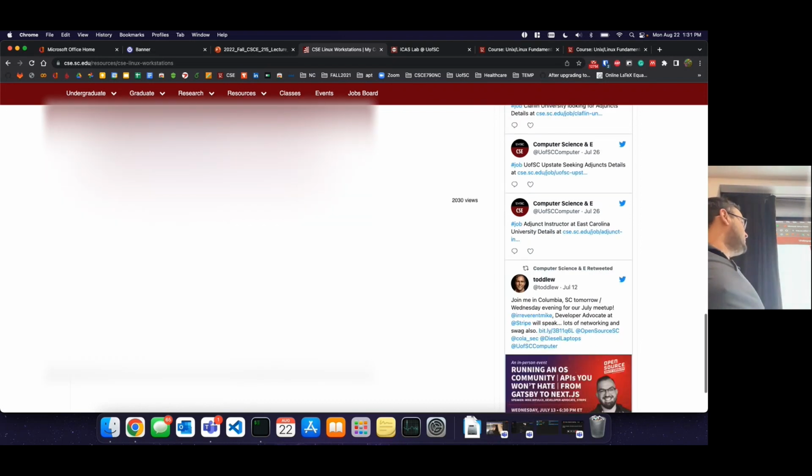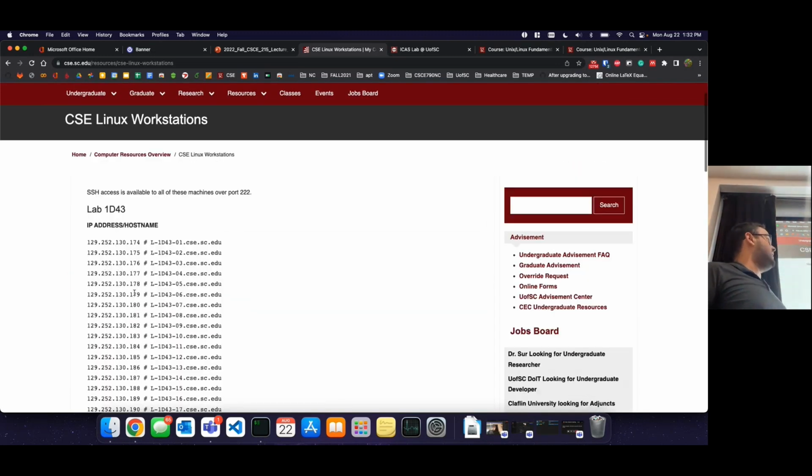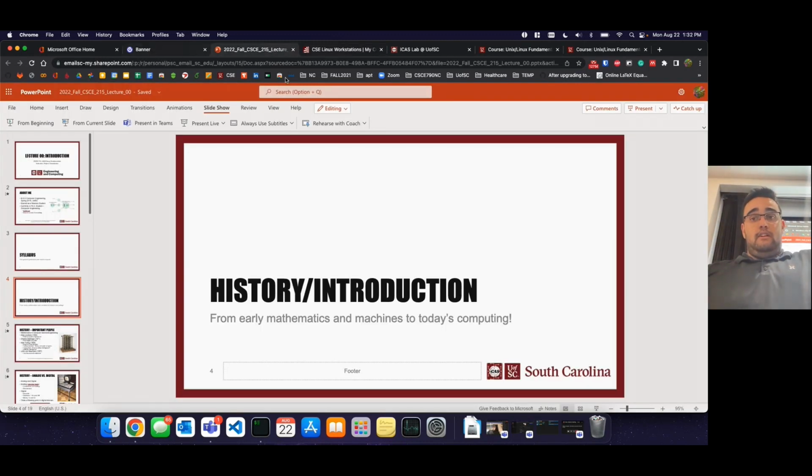So yeah, all these computers can be accessible, and you can get the codes. Normally there will be a login screen right here. I'm already logged in, so you see the codes. But if you need the access codes for the Linux labs, you can log in on this page as well and get them. So these are all the machines that you have access to remotely. All right, and I'll show that at the end as well.